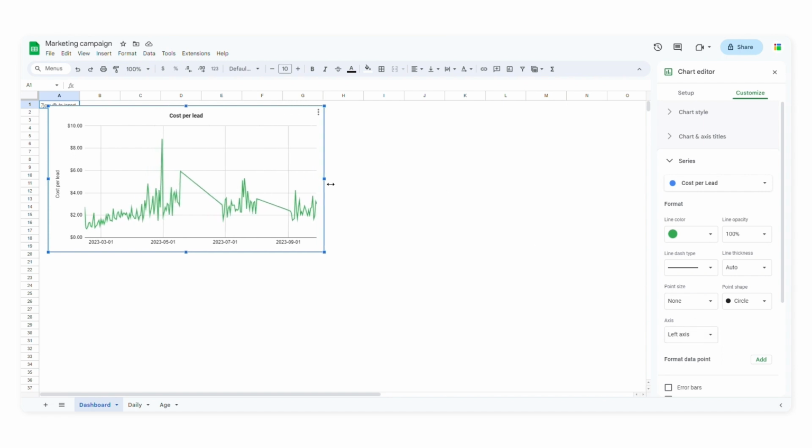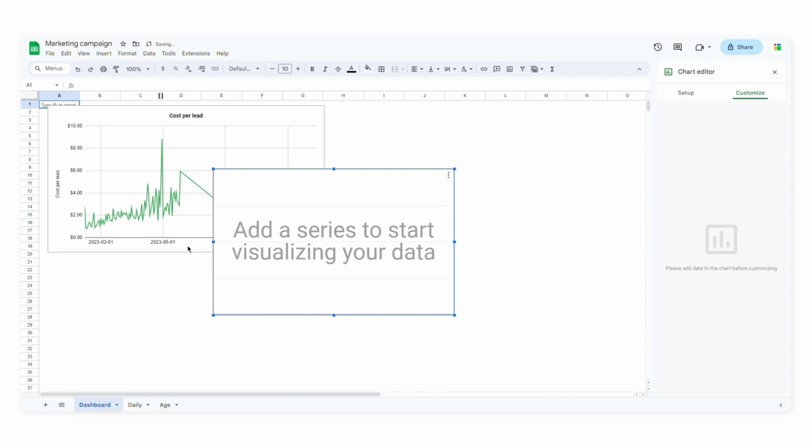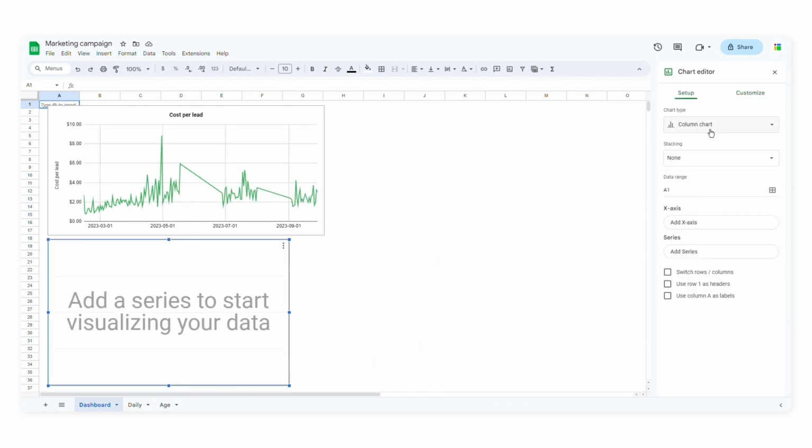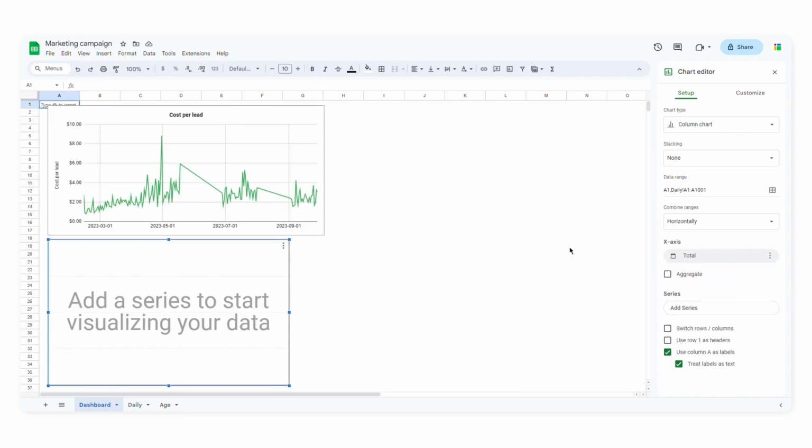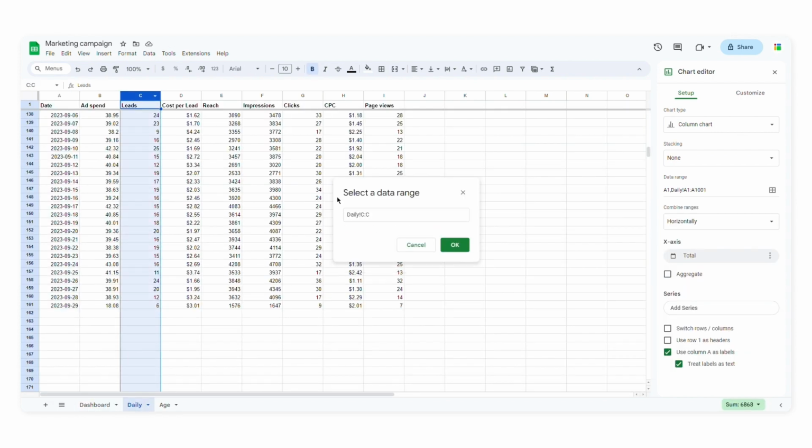Now I'll show you how to build a column chart that shows the number of leads generated in the campaign. Click Insert, then select Chart. I'll click Column Chart. Select a range of data for the x-axis. I'll select the date column. Now add the range of data you want to represent to the series.